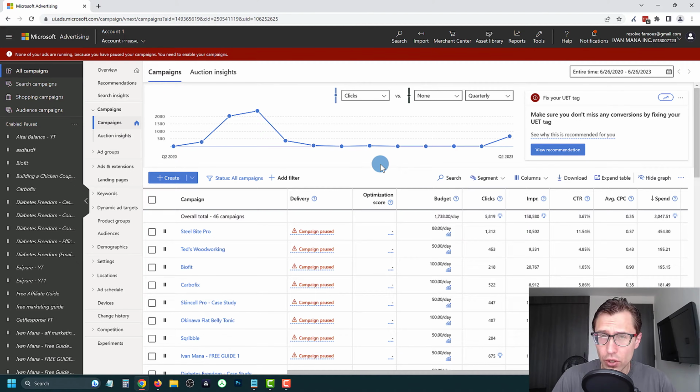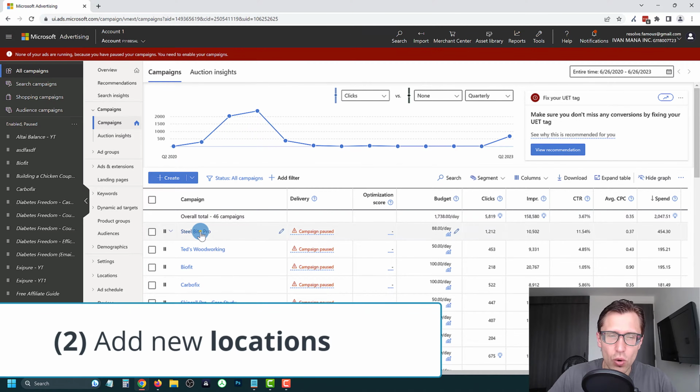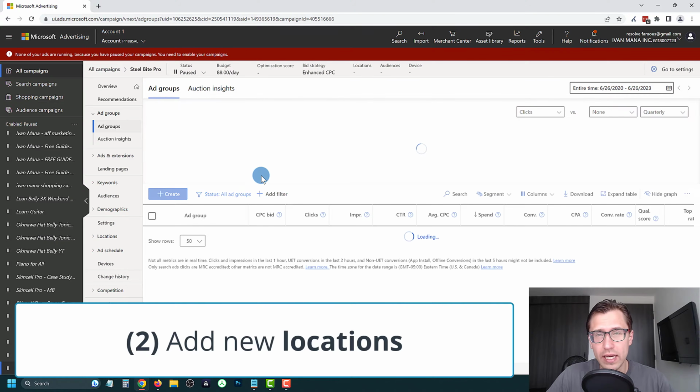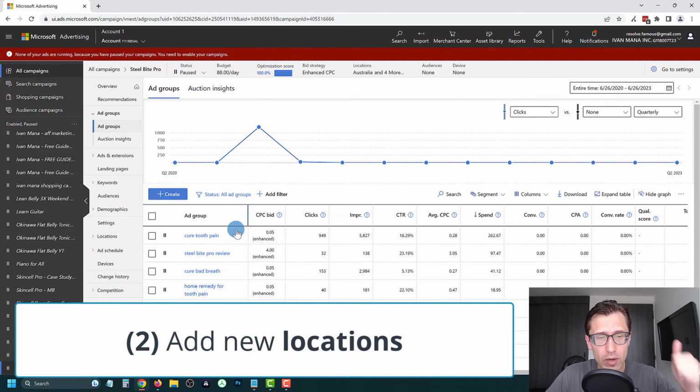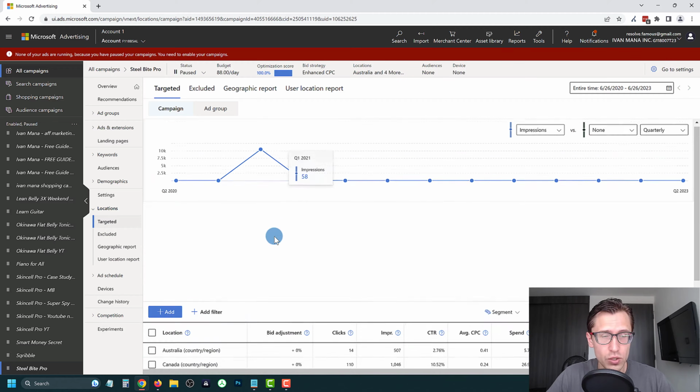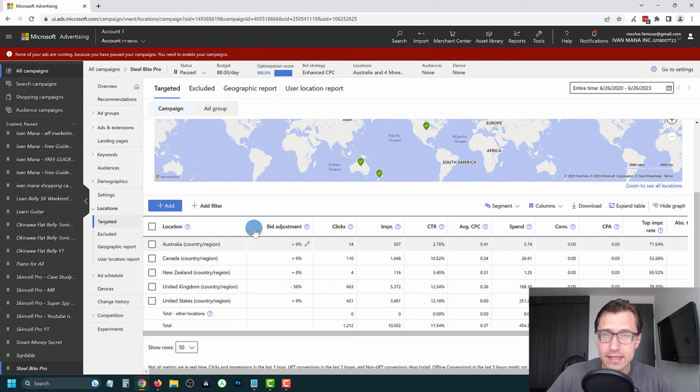Scaling tip number 2 for how to scale your Microsoft ad campaigns is to add new locations. So as I usually show you guys in my videos, I usually start off by targeting the 5 tier 1 countries: US, Canada, United Kingdom, New Zealand, Australia. However, there are more English speaking countries and there are actually more tier 1 countries as well. For example, Ireland is considered a tier 1 country and they speak English. I think 96% of the country speaks English. So you can target countries like that.